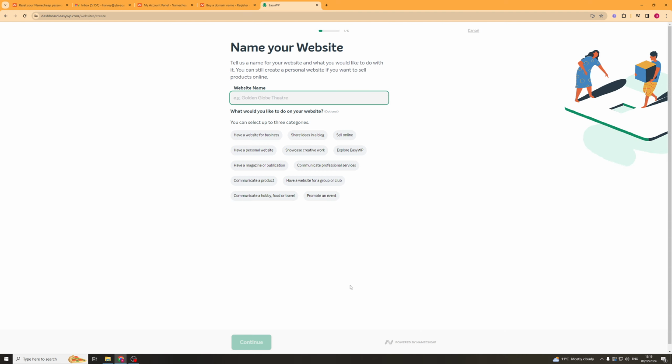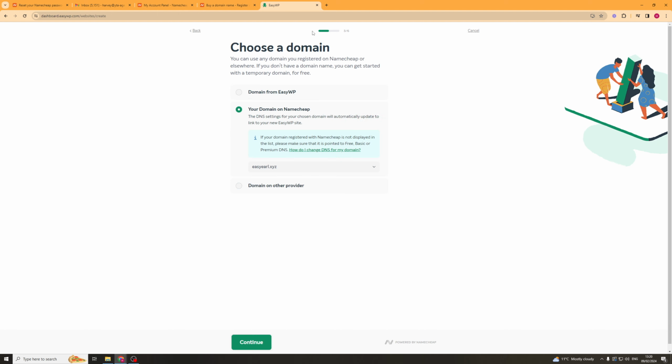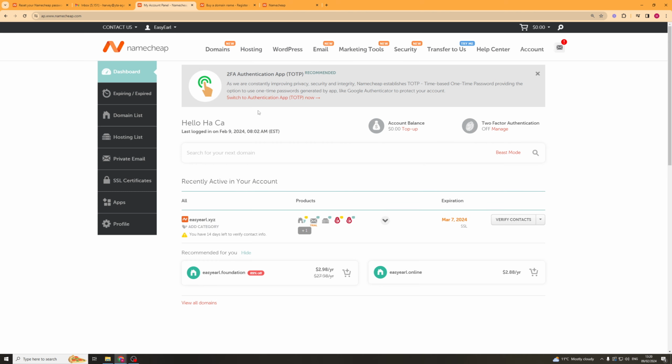So I click new website, and I'm just going to skip all of these bits. And now when it comes to the select domain option, you can use this one here. It says your domain on Namecheap, and then you can pick the domain that you've got in Namecheap and use that as the domain for the WordPress. And then from there, you can either start a new site or port over your old site onto that WordPress. And that's basically how you go about doing it.